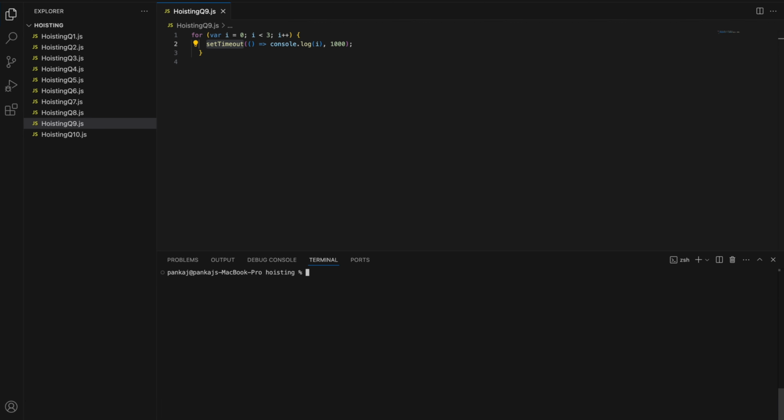Okay, next. All right, question number 10, which is here. Same question. This time we are using let. So what will happen? Each iteration has a new instance of i due to block scoping. With let it always works in block scoping. So over here, the setTimeout callback refers to the correct i for each iteration. So it should print 0 1 2. Let me run it. Here we go. So this is 0 1 and 2.